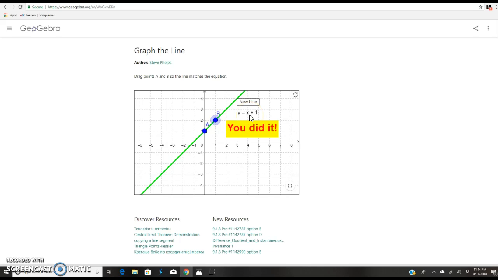So it's a great online function for our algebra classes, our geometry classes, all the way up to calculus and trigonometry. Just a great online tool to use in the classroom.